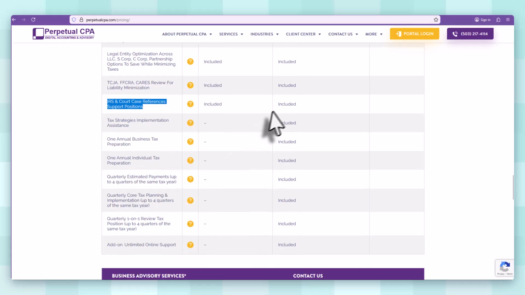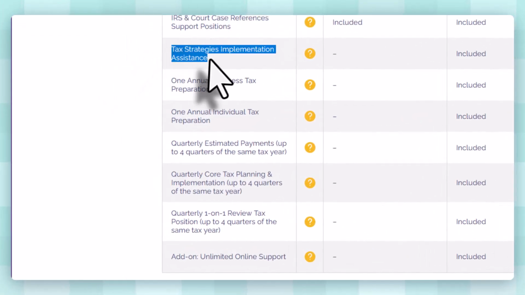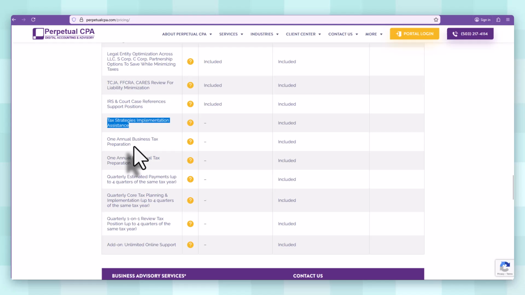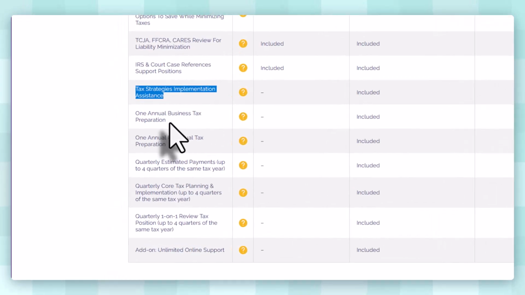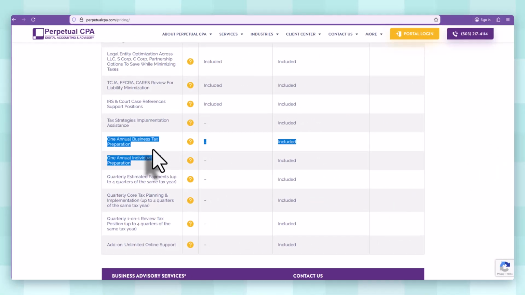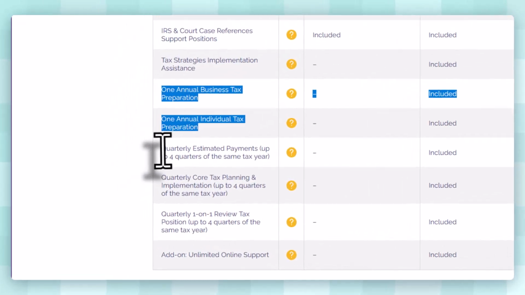Beyond that, for the implementation flavor of the tax planning, it does include implementation of the tax strategies, which happens over the 12-month period. Because during the 12-month period, there will be at least one business and one individual tax preparation. We don't charge clients separately for that. We essentially bake that into the tax planning and implementation service. So essentially, during that 12-month engagement, we will also prepare a business tax return and an individual tax return for the clients at no additional charge.